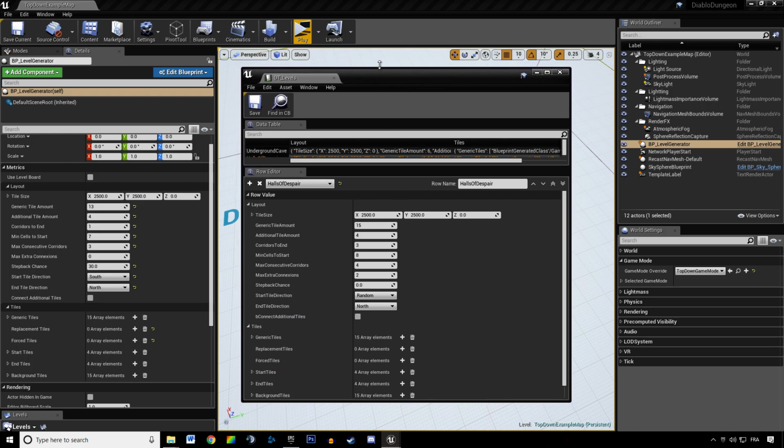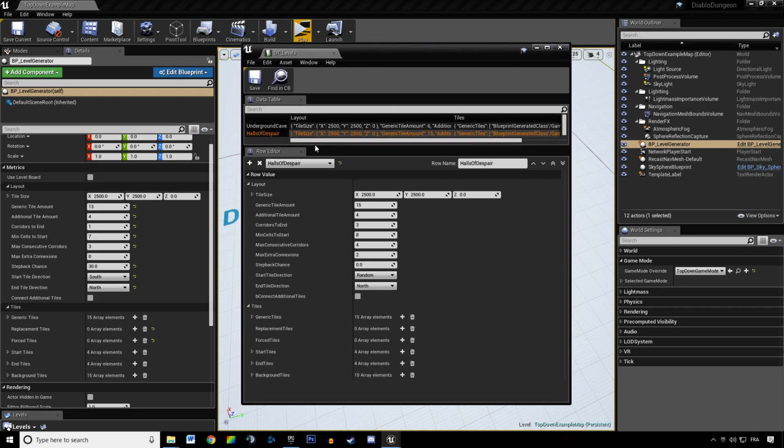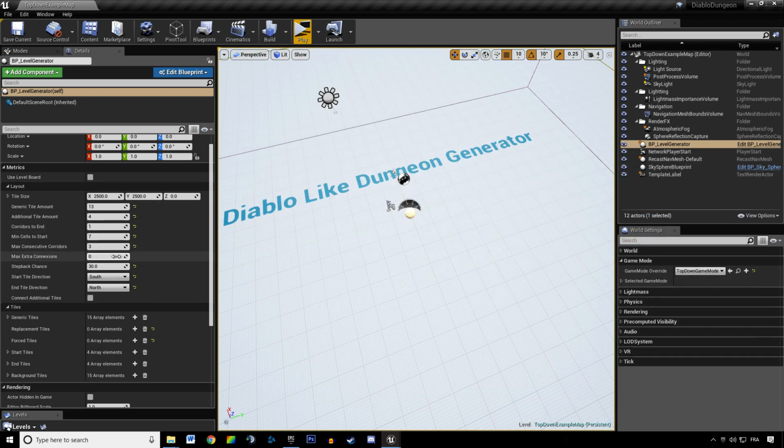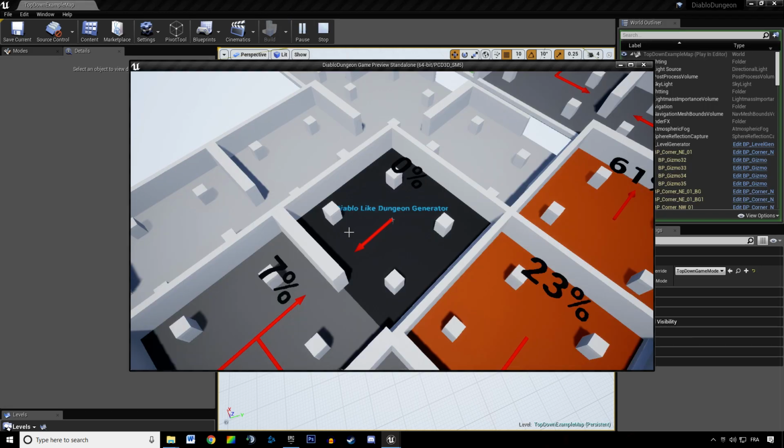So if I'm selecting my Halls of Despair, I want 13 tiles, I want 4 tiles, 1 corridors to end, 7 cells to start, 3 maximum consecutive corridors, 0 extra connection. Actually, I want 2. I will try 2. I will copy paste. I won't be copy pasting the rest of the values for now. I want 3 extra connections. Let's hit play.